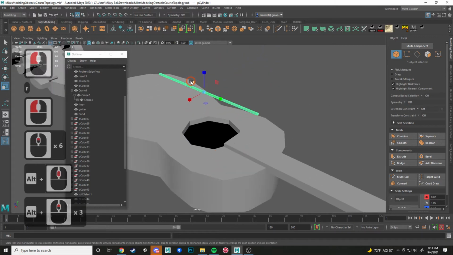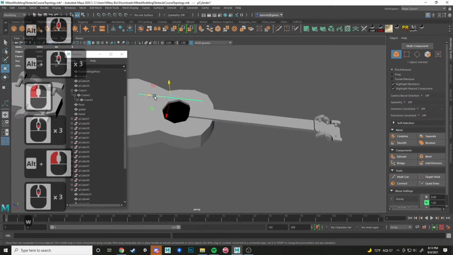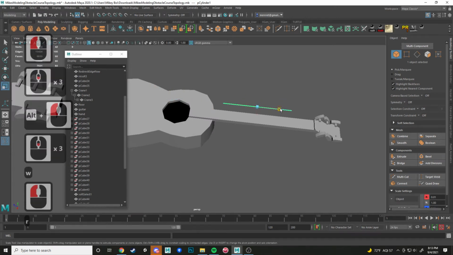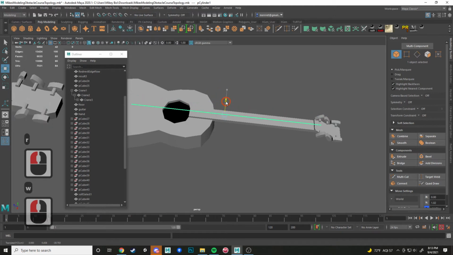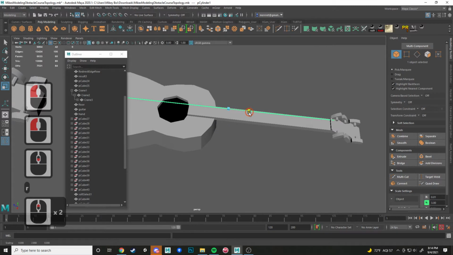Don't have it scale all the way through and go inverse on us, but scale it to be real tiny. And then I'm going to scale it to reach out all the way across. I'm going to bring it into the guitar neck right there, and then scale it back a little bit.